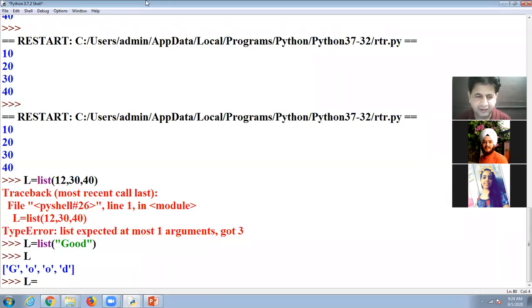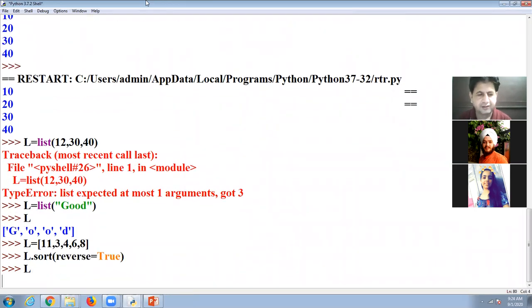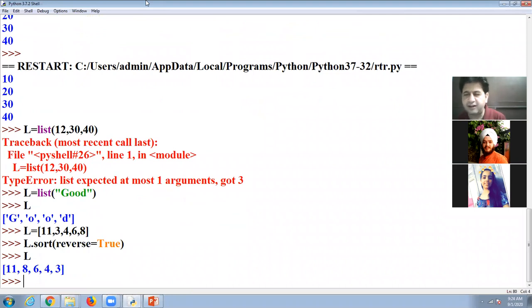If I take here one list that is 11, 3, 4, 5, 6, 8. If you use L dot sort, and remember one thing, it is in ascending order. If you want to do it in descending order, reverse equal to true. Look at here. Changes are in this previous list, in the existing list, that is L.